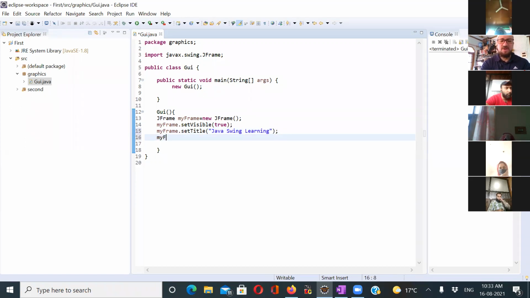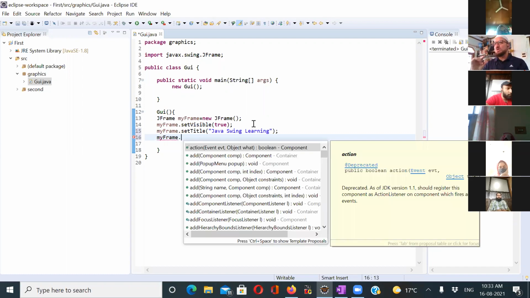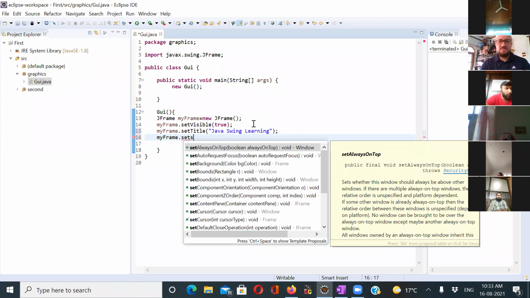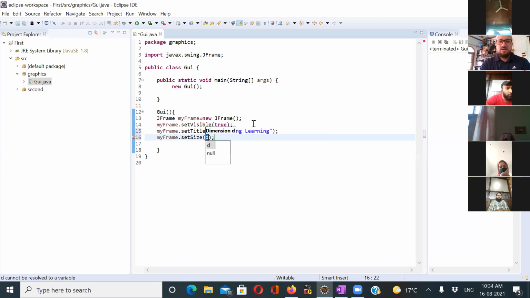Okay, I say myFrame. I'm just doing this on the container, जिस पे मैं अपने components डालूंगा. मैं इस container की बात कर रहा हूँ, window की बात कर रहा हूँ, ठीक है ना? myFrame dot setSize. Okay, इसको size कुछ रखते हैं, रखेंगे 400 300 की. Okay, whatever.